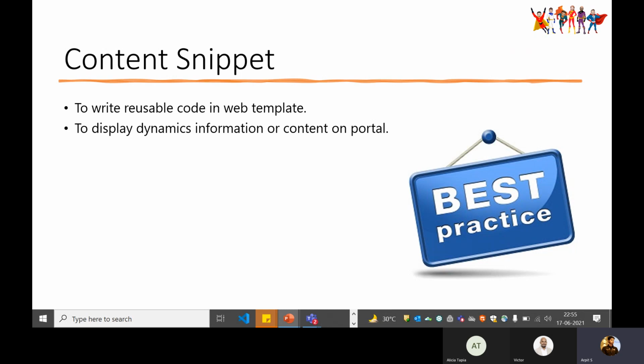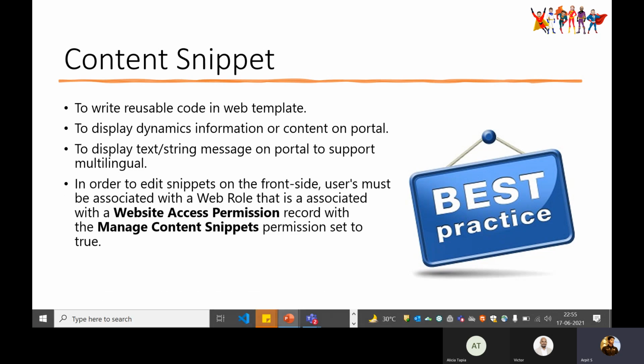So make sure whenever you are exposing any sort of content or text message on the portal, just use the content snippet, because content snippet supports multilingual, and you can create multiple content snippets based on the multiple languages you have created, right? So this is one of the best practices you need to keep in mind while using the content snippet, that is, to display text messages on the portal and support multilingual.